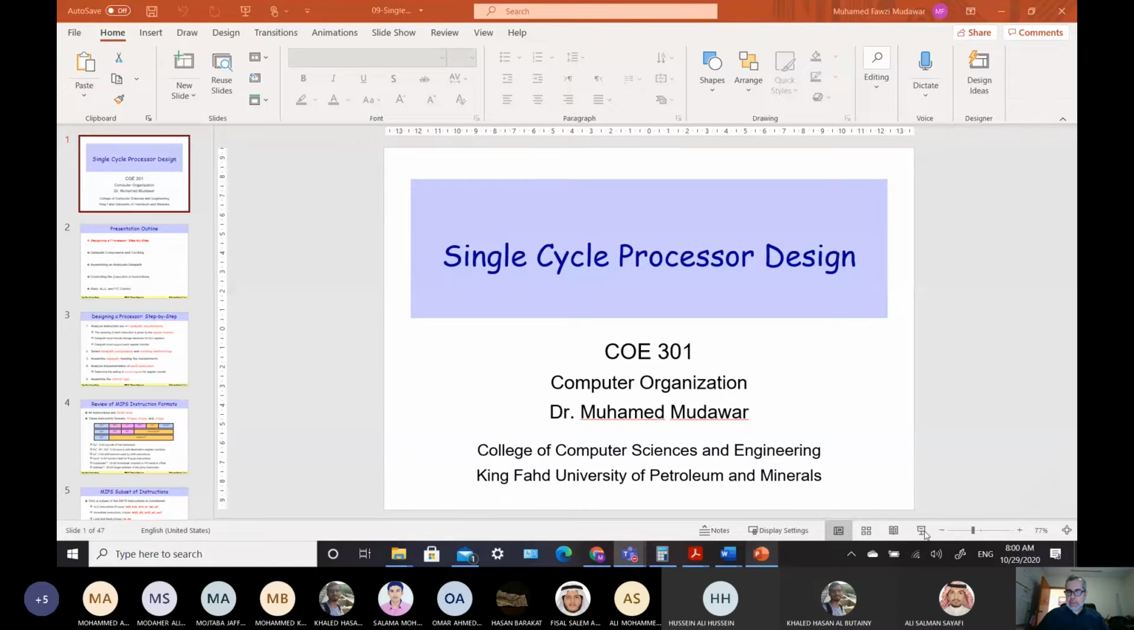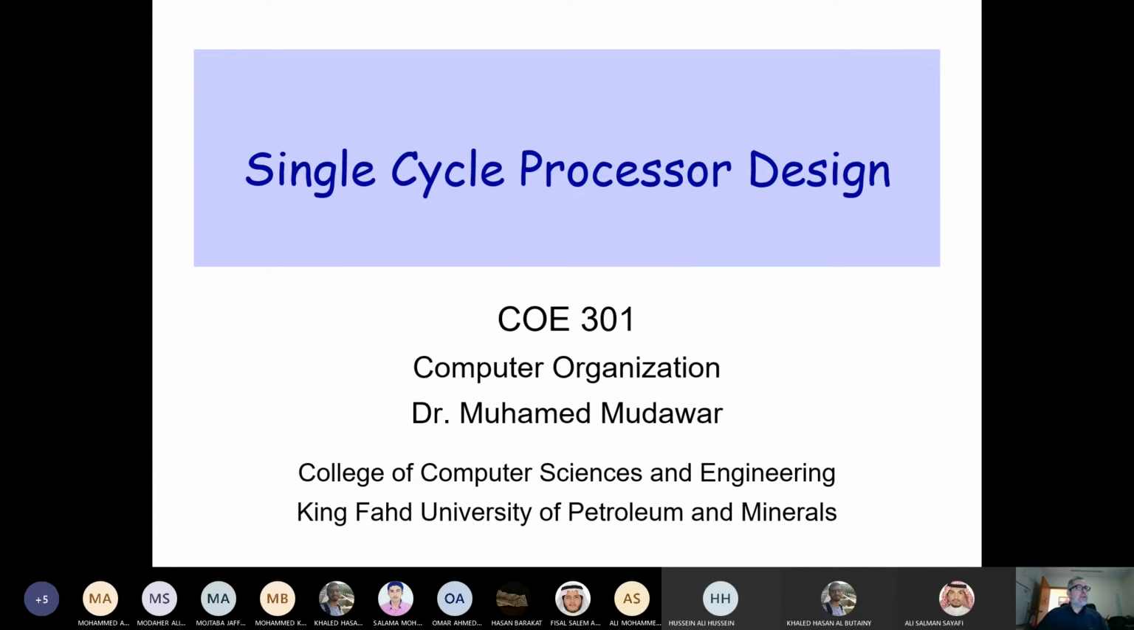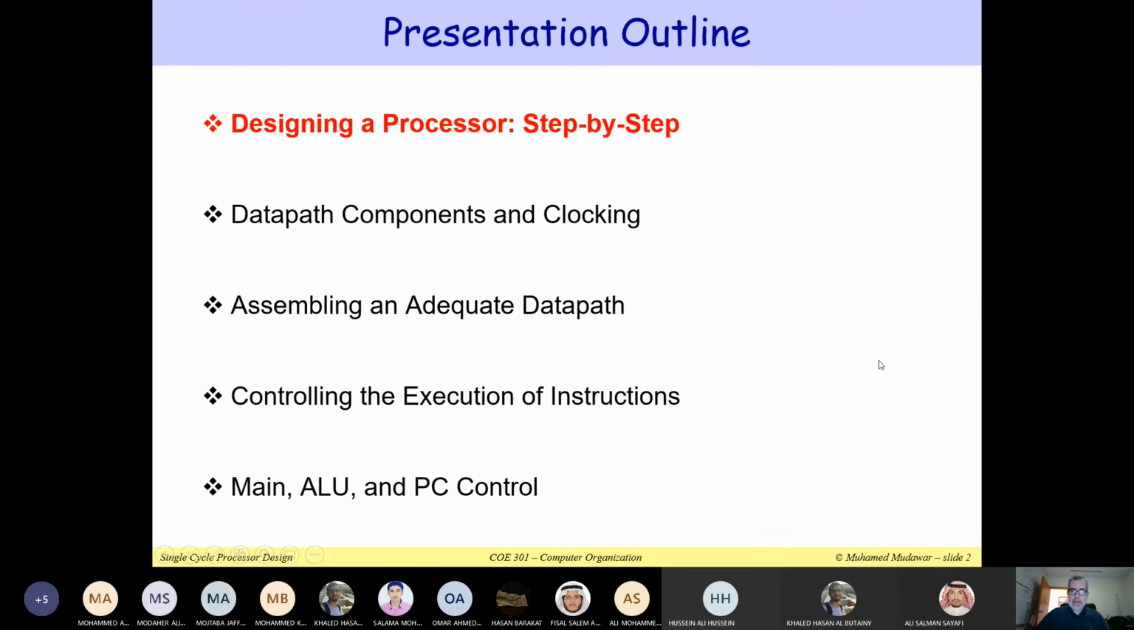So today's lecture will be about single cycle processor design. This is the outline of the presentation. I'm going to show you how to design a CPU step by step. It's going to be a very simple CPU.